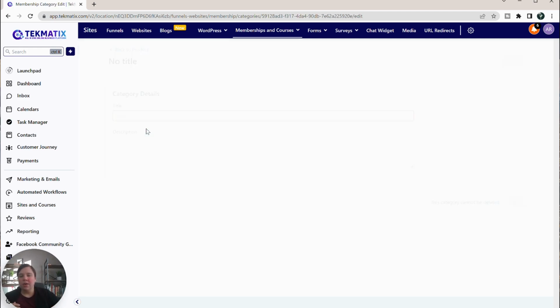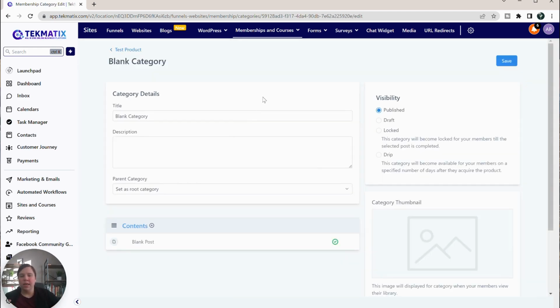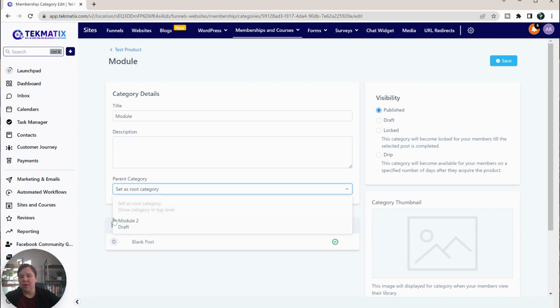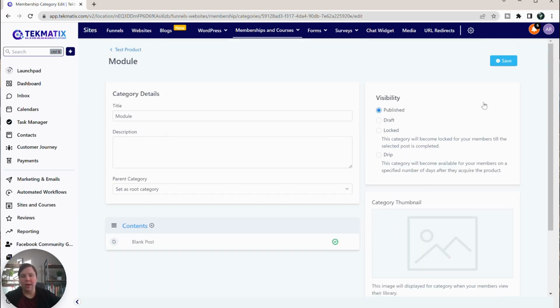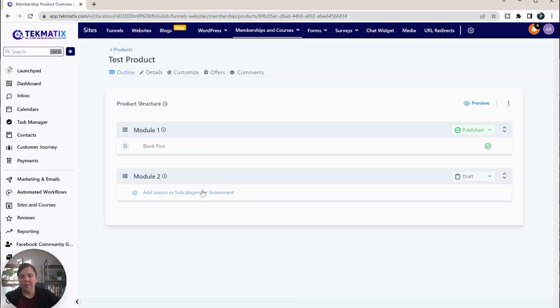So we can always edit our details by just clicking the category name, and we can edit these details. So I'm going to say this is module 1. I can put in a description, and I can create a root category as well. This is the contents under there. So I can add in from here as well, but I'm going to do most of my adding in from the main page. I can control the same things I just showed you before and the thumbnail here. So let me put in a 1 here and hit save. And I'm going to go back to my product.